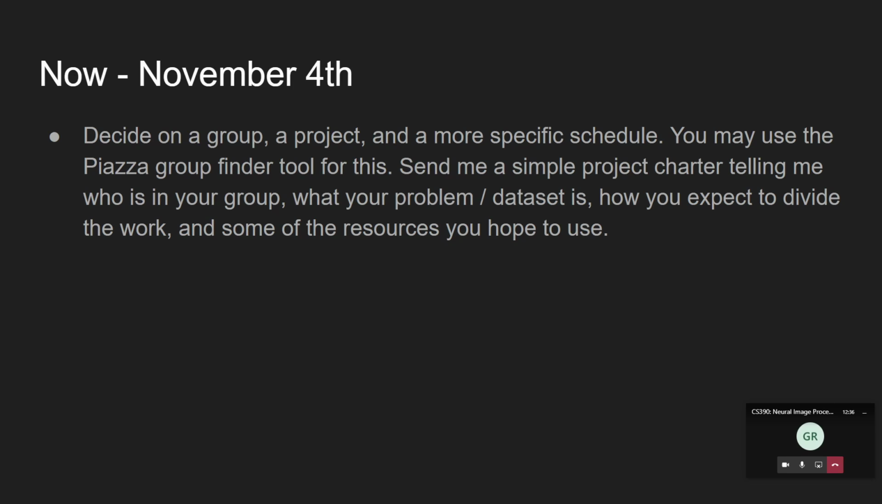And then you send me a simple project charter telling me who's in your group, what problem you're doing, how you expect to divide the work, all of that, and some resources that you might use. It doesn't need to be super expansive, just so I can go look through my email and see who's working on what.